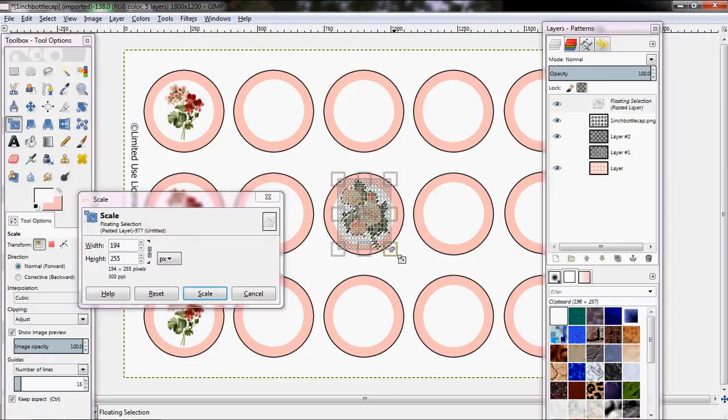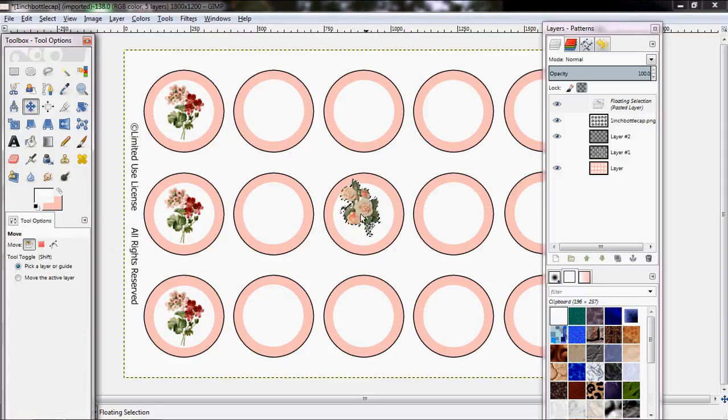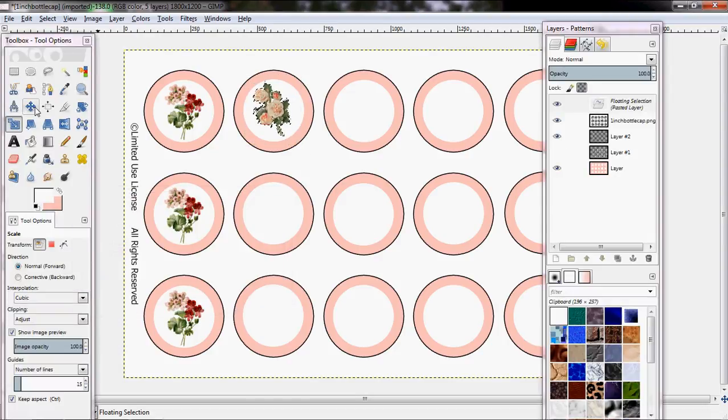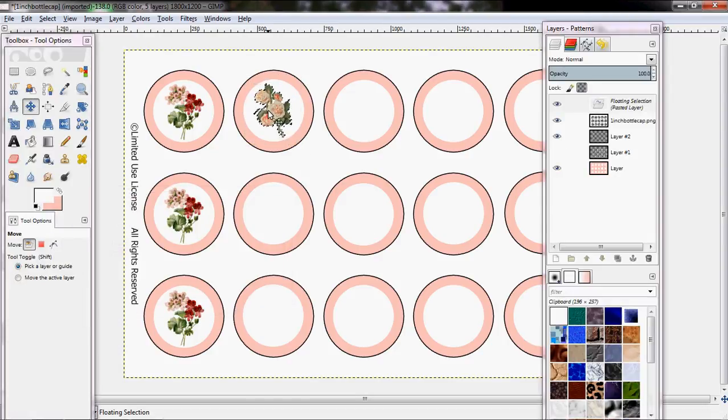Scale tool. Make it small. And then put it on my white circles. Then you're going to Control C to copy it. Add that. And then Control V to paste it. That way it all stays on that size, and then Control V again and move it down.